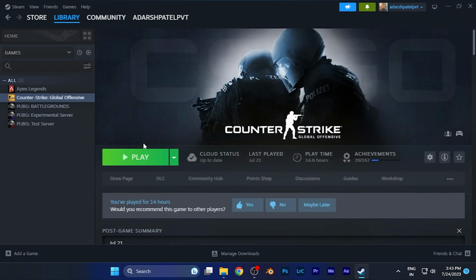For example, if I select Counter-Strike Global Offensive, and now I want to hide this game from the library section, all I have to do is simply go to the option of settings over there. You can see the small icon right there which says Manage. Just simply click on this option.